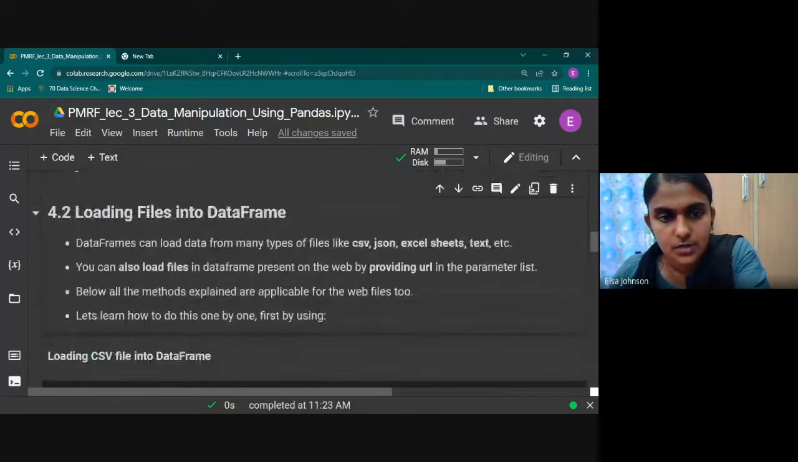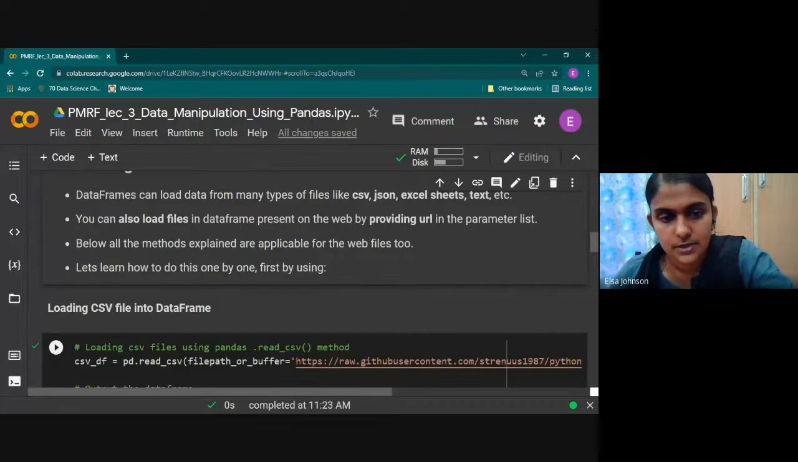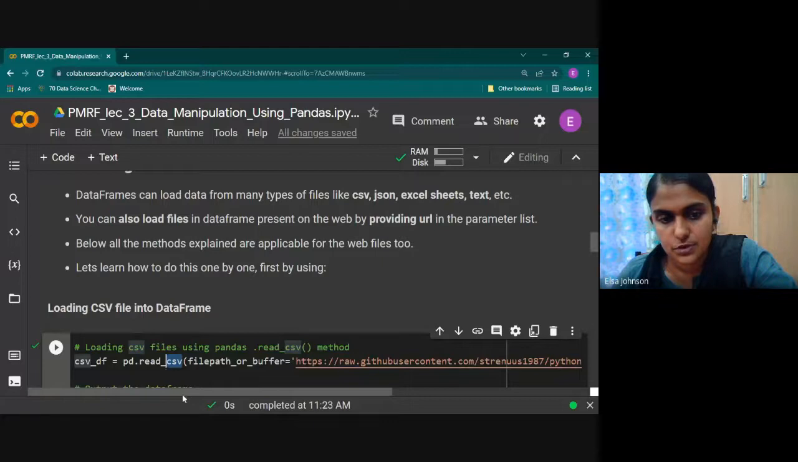Now, loading the files into a data frame. This specific thing can be done in many different ways actually. Here we are using Colaboratory as our platform. So in Colaboratory, I'll be telling each of the ways in which you can read the files. Suppose your data set is a CSV file. If you want to read a CSV file, you can give pd, which is how we have imported pandas, dot read_csv, then the file path.